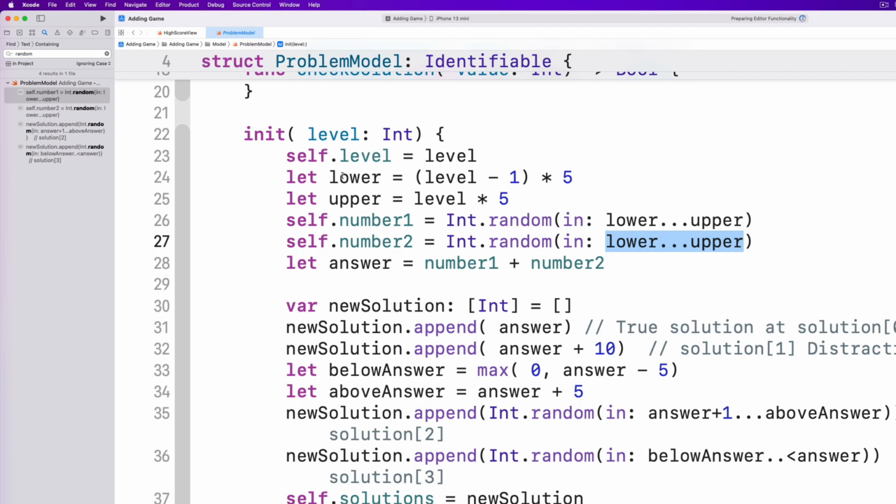Now, notice that if level is equal to 1, for instance, then lower is 0 and upper is 5. If level equals 2, then lower is 5 and upper is 10. In other words, upper minus lower is always 5. So this will not cause an issue, okay? So if there will be an issue, it might be here or here.